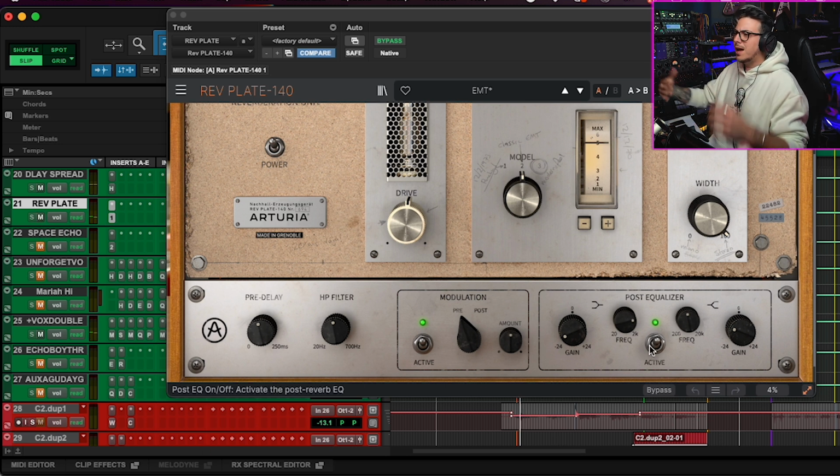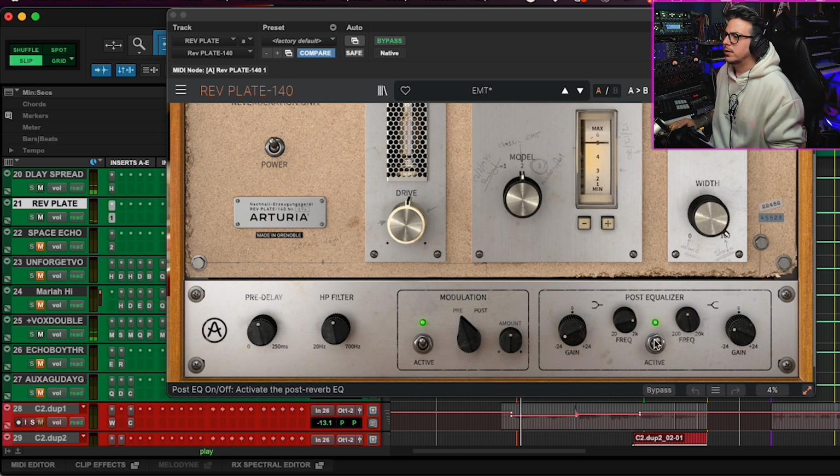So it adds a little bit of depth, and let's hear how it would sound without the equalizer.